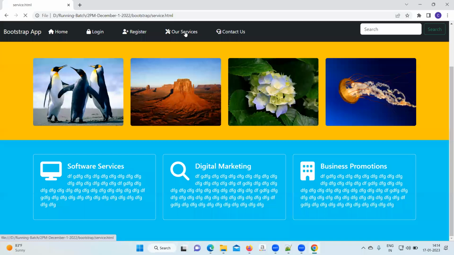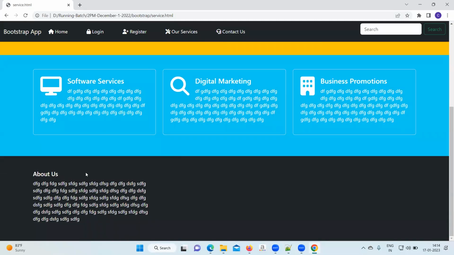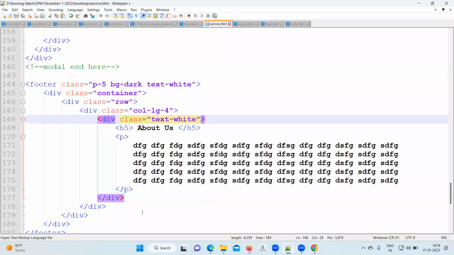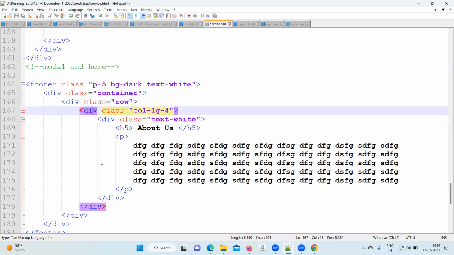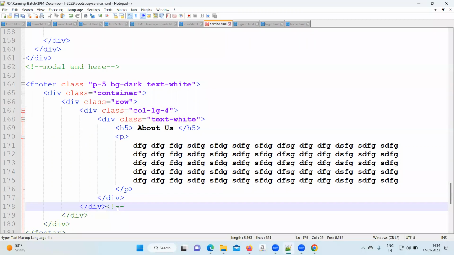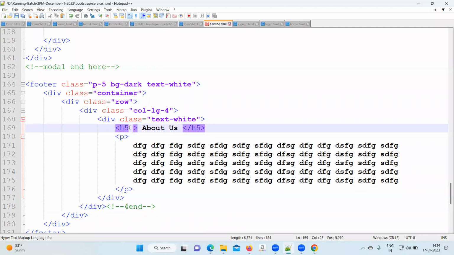Take now service file, footer. Second will be contact help center. Second call LG4. So this is 1, 4 end. And for this H5, you should write class center. Class name, text center.